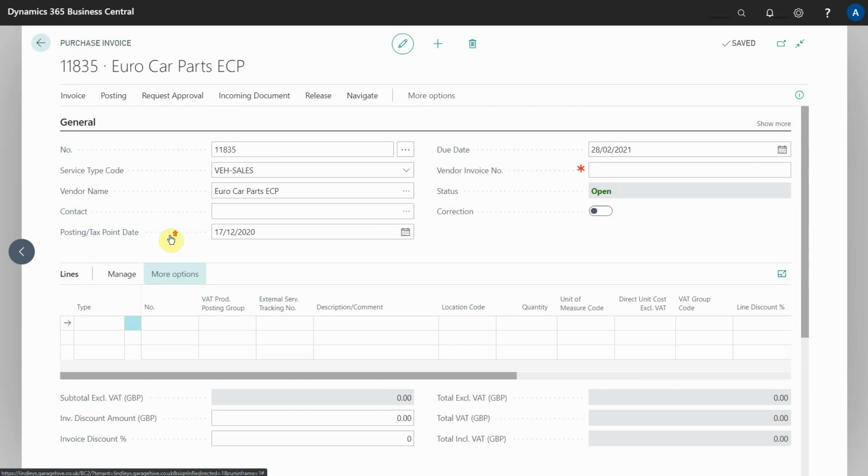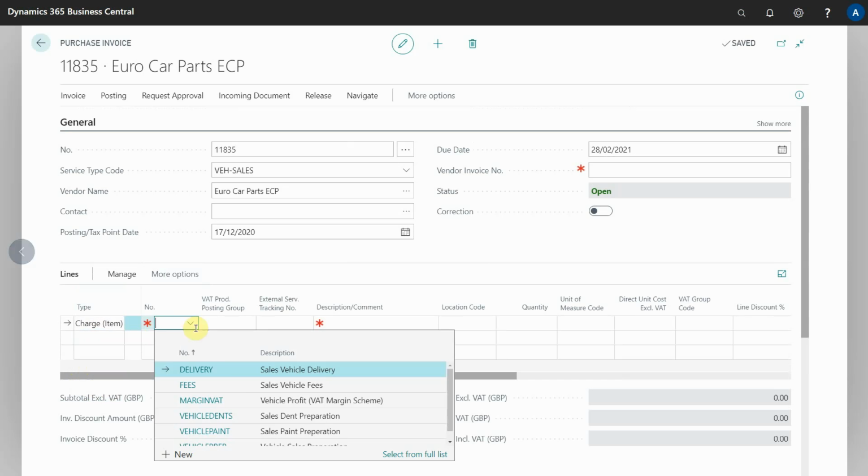And then when you're populating the lines, you're looking for something called a charge item. So the type is charge item. In your system, you should have a certain set of charge items available to you. If you want to add to this, please contact support and we can add them for you, or we can talk you through how to add them. But in your system, they should already exist.